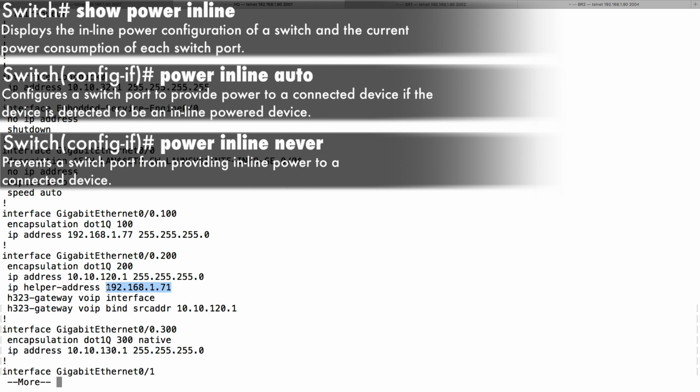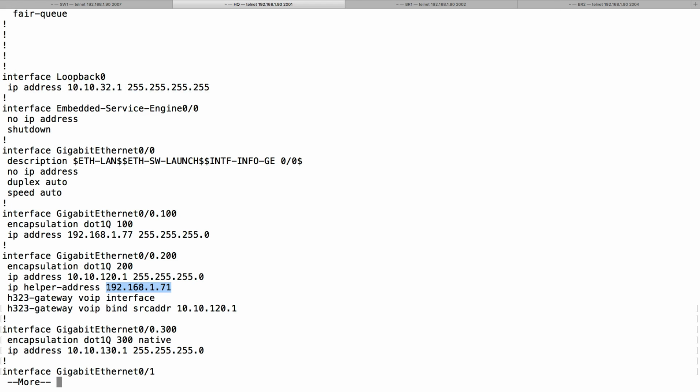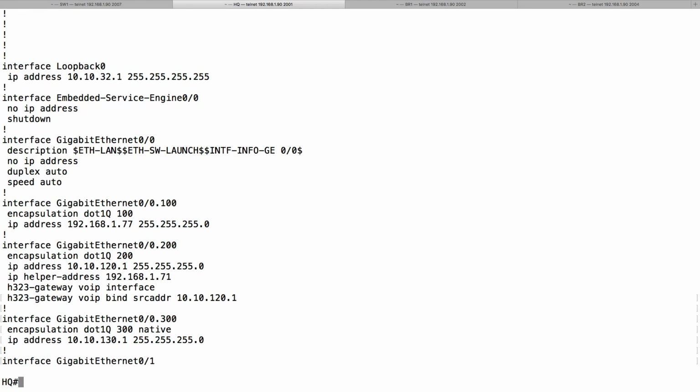But assuming that we have power and CDP or LLDP Med has told us what subnet we're a member of, and assuming that we've gone out and we've got an IP address for that subnet, now it's time for the phone to reach up to a TFTP server and download its configuration file. Let's see what might go wrong there.